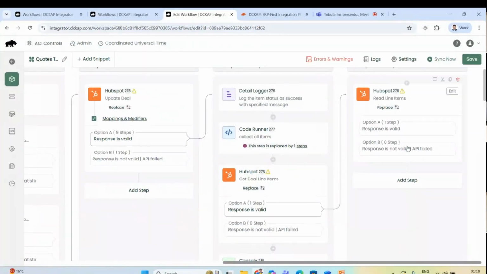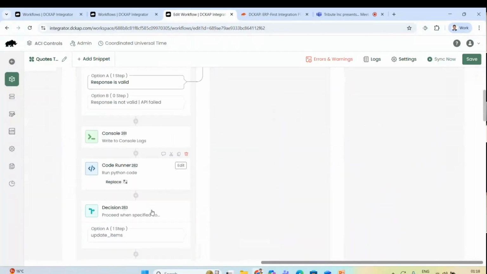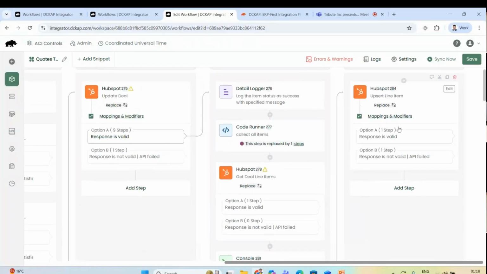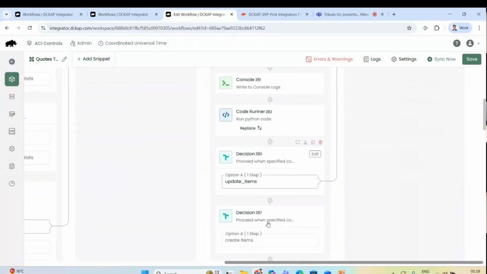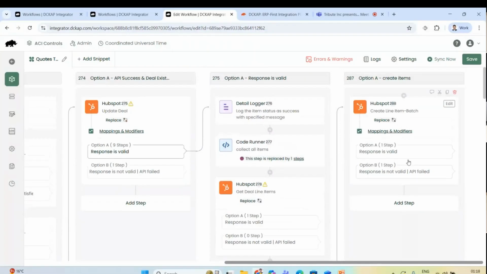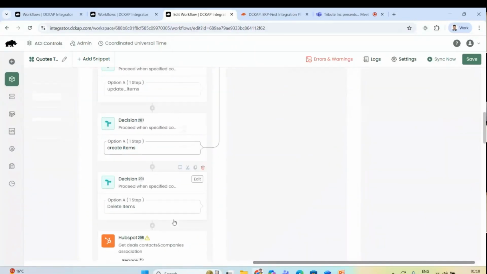So we get the deal line items. We also read them. Based on that, we either update them as well. Now, if you see, there's an update items as well. So upsert line item. If not, we can also create line items. So all of this is also done in this particular integration.